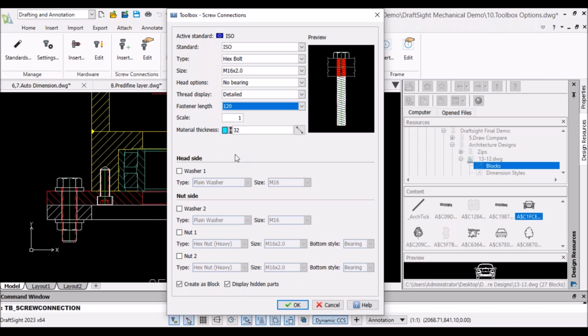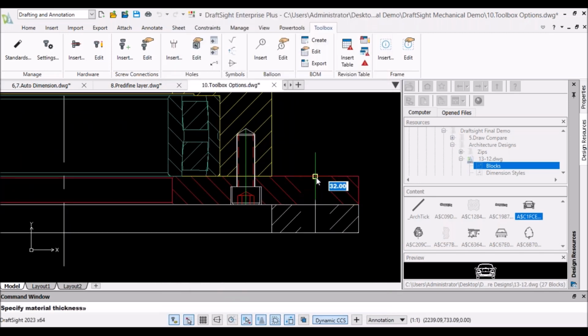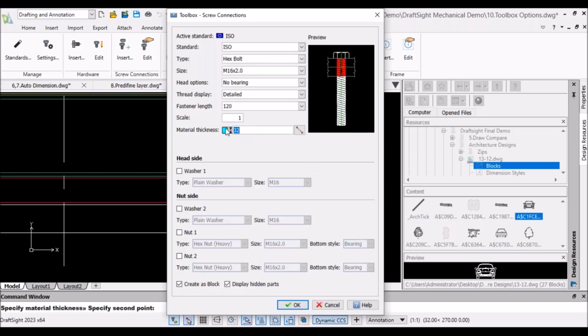Let's say I am selecting 120 as the length and scale 1. And after that, material thickness. Just click on this specify thickness in graphics area tab and select the region from where to where you want to clamp those entities. So this measurement gets measured by the software itself.